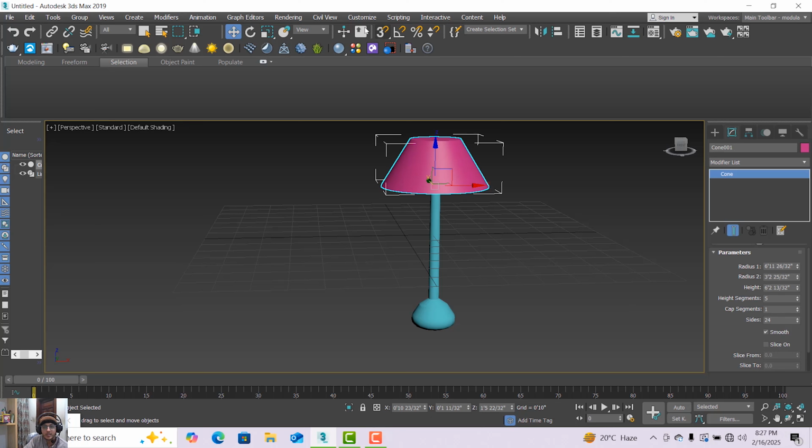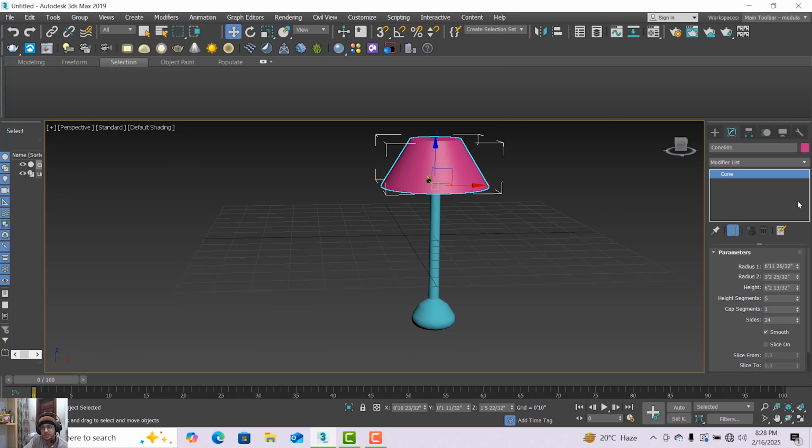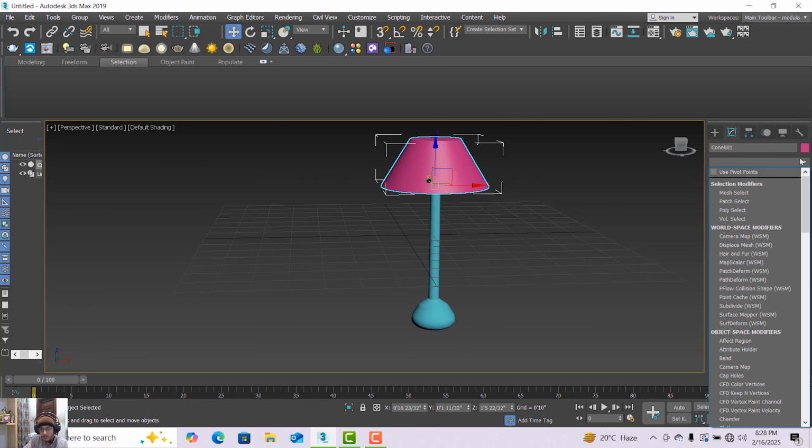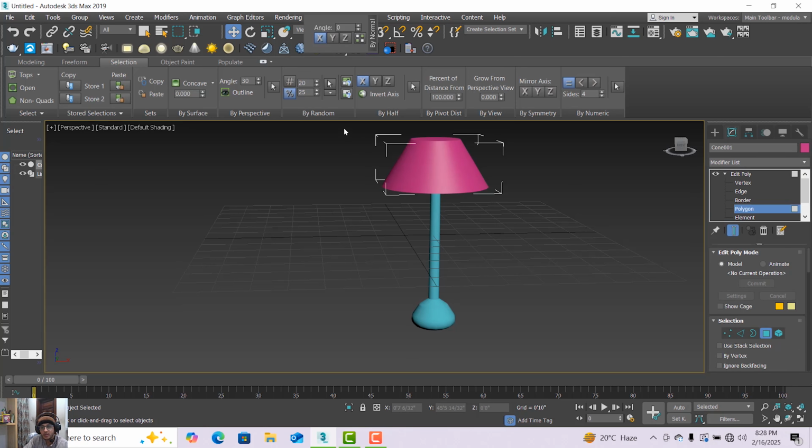Now to this material I will apply, to the top side of the lamp I will apply material. Coming to the compact material, first make it edit poly, apply the edit poly modifier, select the polygon in edit poly, and make it material ID 1.